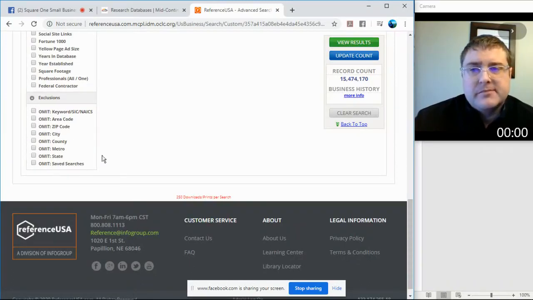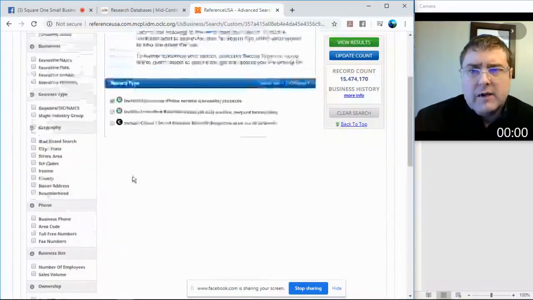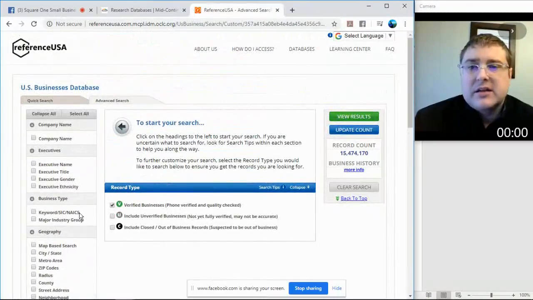So if you know that there's a particular type of business that you don't want to include in your search results, you can use these omit exclusions, and they will make sure that those are excluded from your search results. So a lot of this is abstract until you actually see an example of how somebody might use it. So I'm going to walk you through 3 different examples of how somebody might use the U.S. Businesses database to reach out to their targeted customer.